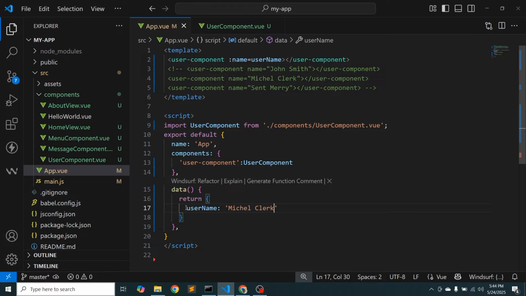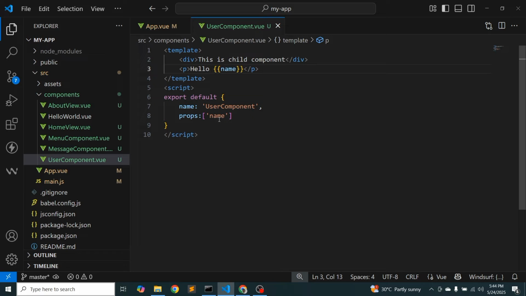So you are getting access to the script section from here. Whatever we are writing in the username section, we are getting into these sections, and this is actually coming from the child component as a prop name, and we are printing it here. So you can understand how to pass data.